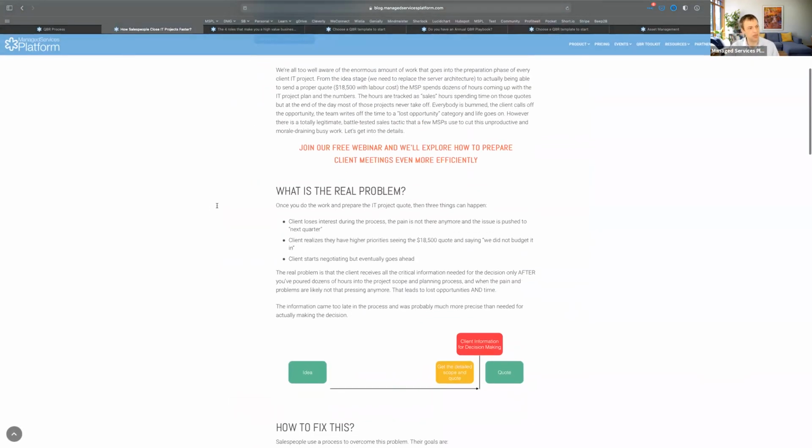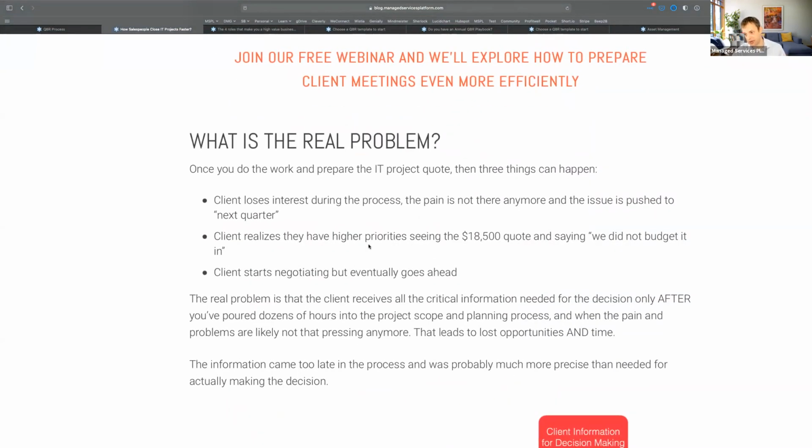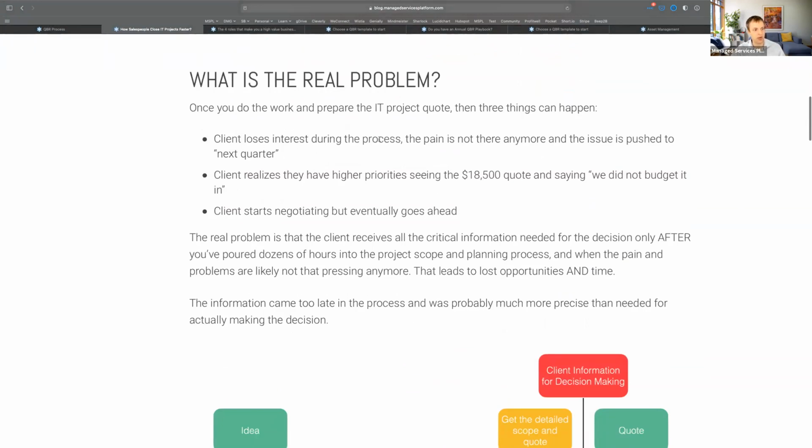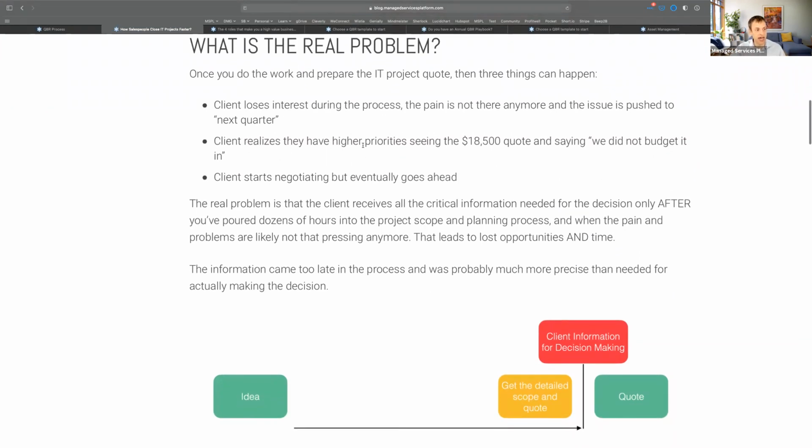So here's the deal. The real problem with this proposal thing is the client loses interest during the process, the pain is not there anymore, and the issue is pushed to next quarter. So after a week, you come back to me and I don't feel the pain anymore. You were there and the pain was obvious, but now I have other stuff to do, right? So the close ratio of those projects is not likely to be that big. Clients realize the higher priority, seeing an $18,000 quote, because I didn't know what the implication was. You couldn't give me any raw number because it was kind of vague, right? Many times, after a week, I'm less interested in general, and I see a big number. Oh, I'm not going to answer this email, whatever, right?